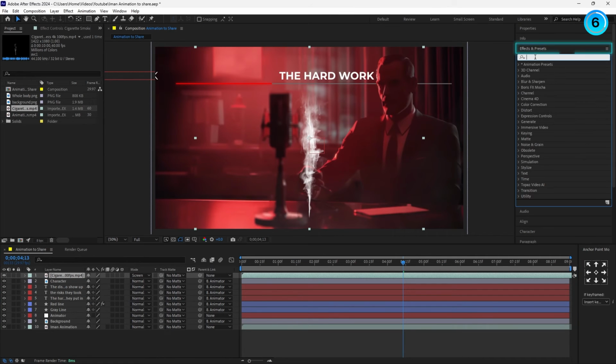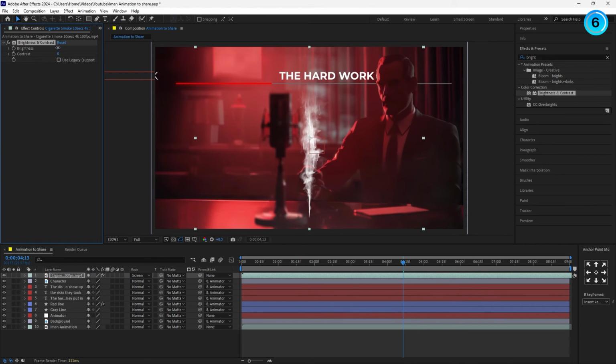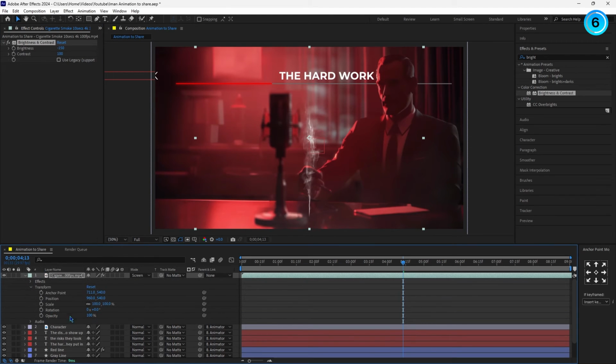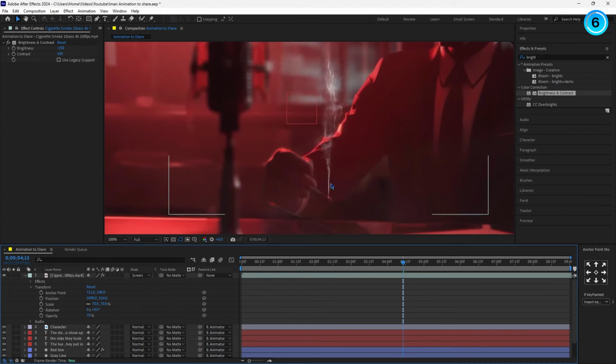And then I'll go on effects. I'll search for brightness and contrast. I will drag it right here, and I will reduce the brightness and increase the contrast so that the smoke is less visible. I will also go right here, go on transform and reduce the opacity to around 70 so that it's smoother. I will also reduce the scale to around 70, and now I will drag it exactly on the cigarette, which is perfect.